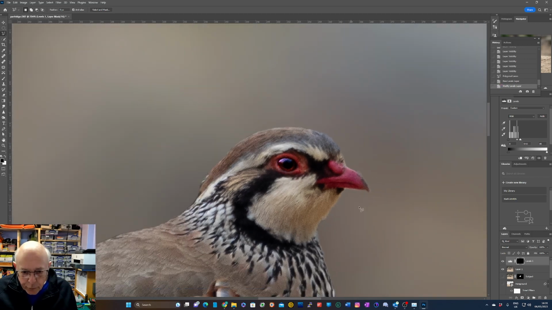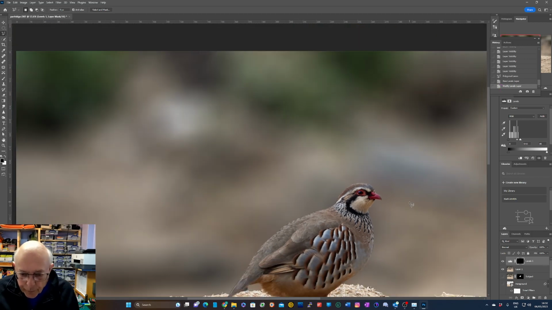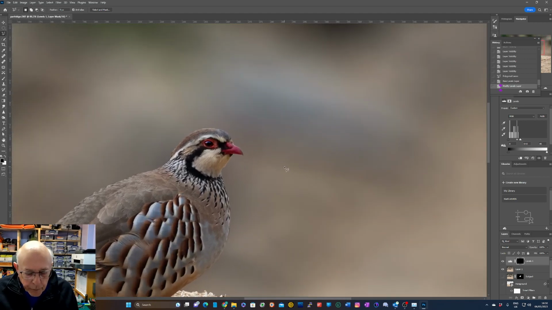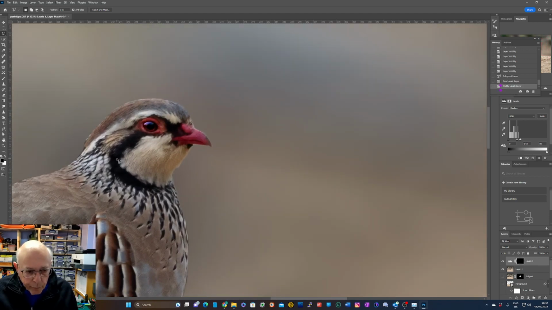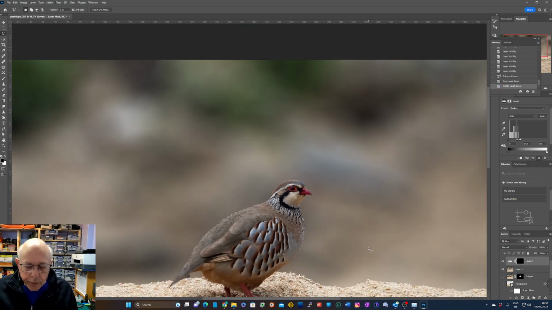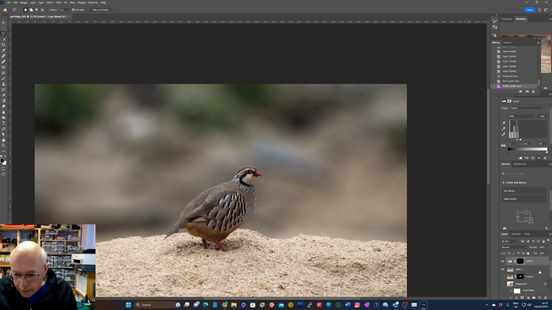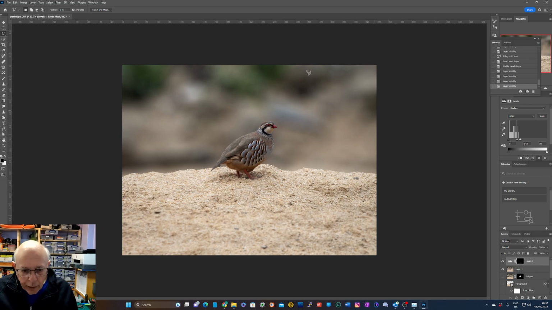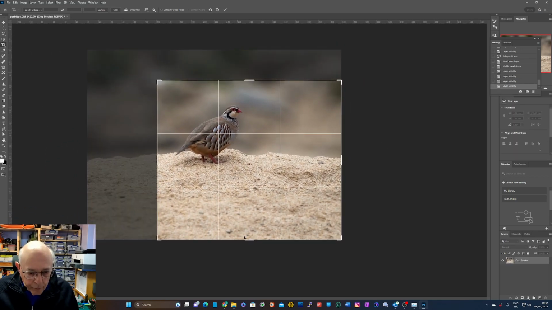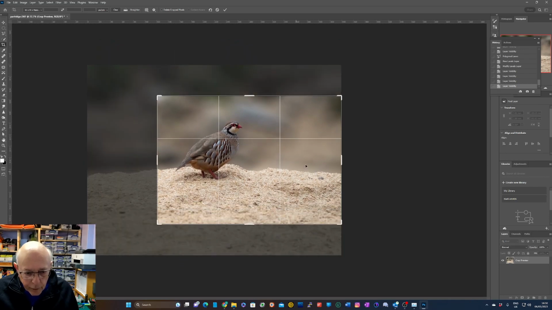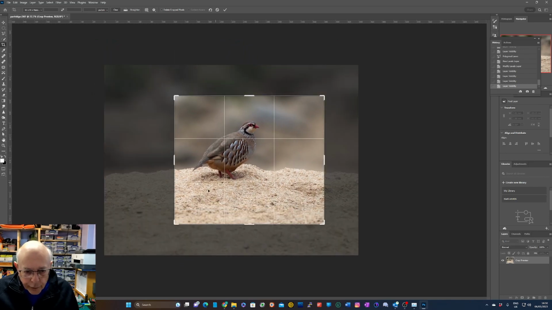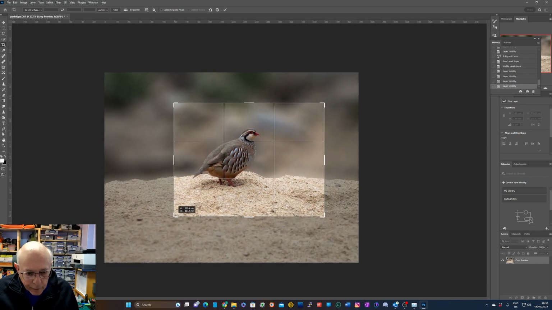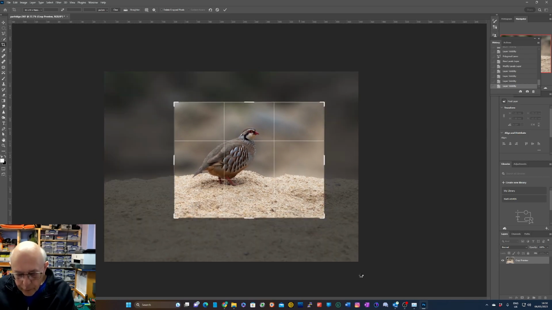So if we then, it's probably as well to zoom out at this point, and yeah, so we've now got a catch light in the eye. So you can turn that on and off. It just adds a little bit to the picture having that in there. And if it was mine, I'd want to crop this, so I'd probably bring it in something like this. I don't know. That would do.